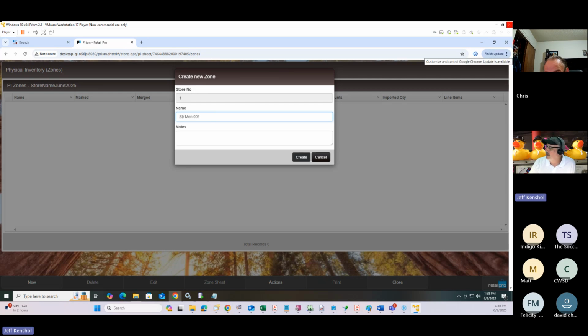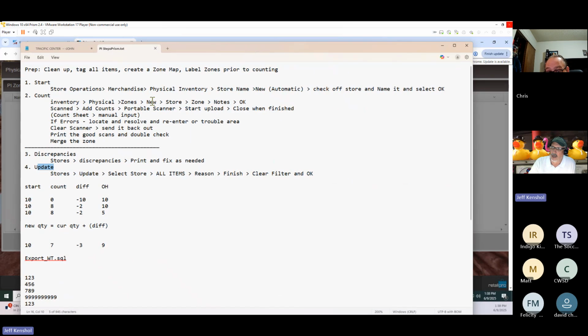So back here on my little cheat sheet, so to speak, I don't really go over this much on the top here, but you need to be cleaned up. You need to be tagged. You need to have created a map. You need to know where these zones are. You need to know the plan of counting, what are you going to do. And you need to go and label those sections with little post-it notes that say this is section 101, this is section 102. So if you've prepped the store well and you've pre-counted what you can and you've labeled things, the count should go smooth. Any questions? No?